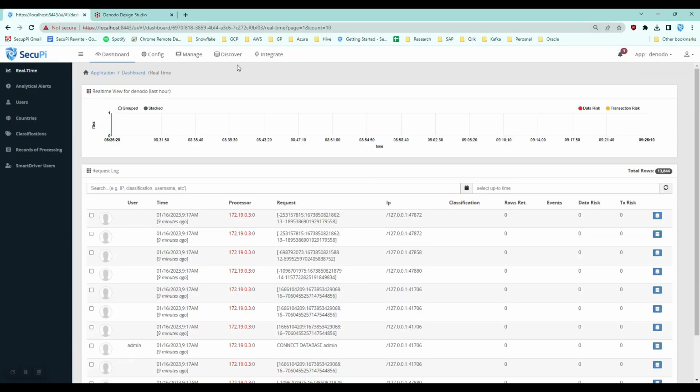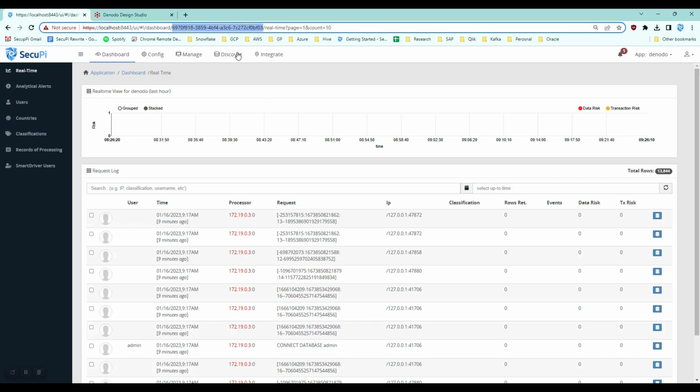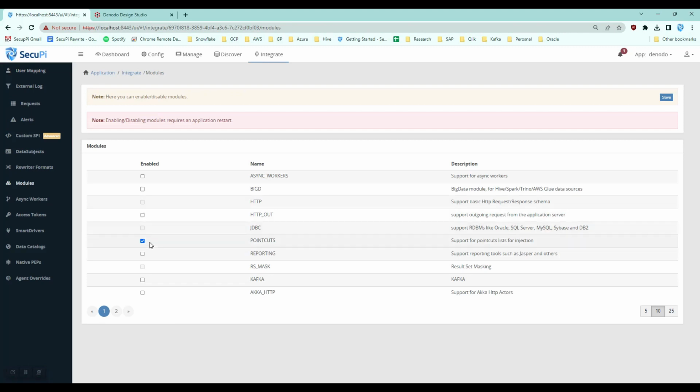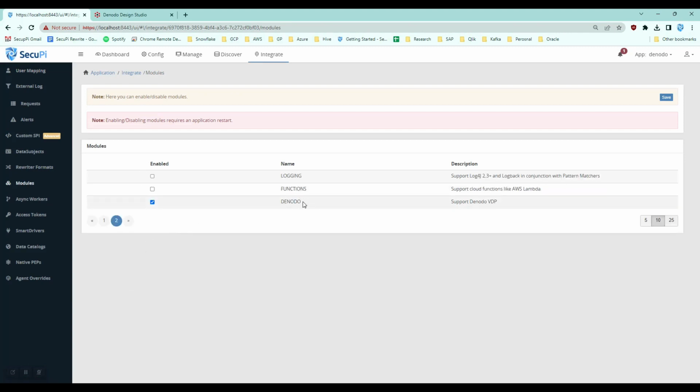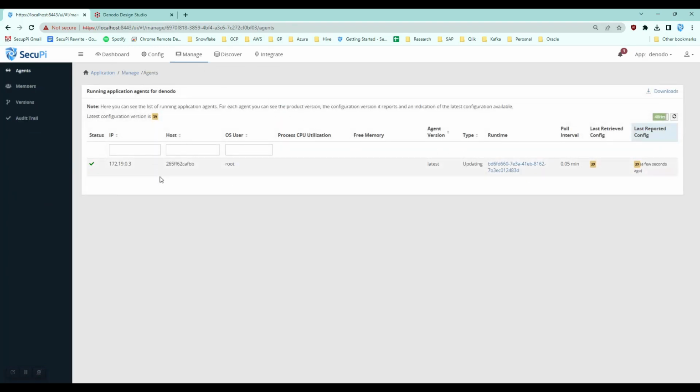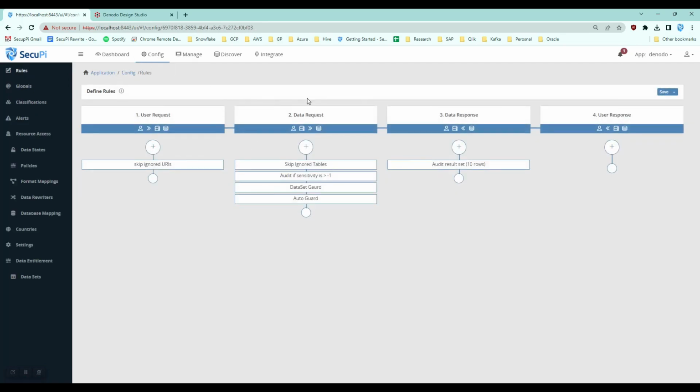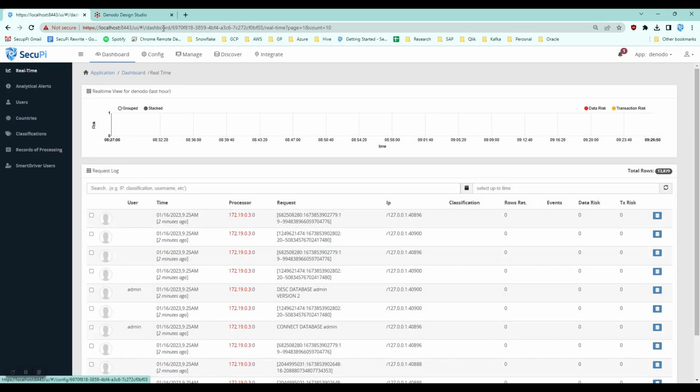On the SecuPi management side, we have a standard application. As you can see, this is the ID we've been using. On the integrate side, we need to have the Denodo module turned on. Once the Denodo module is turned on, you need to restart the server, and then the agent kicks into play. On the management side, you have to see that the agent is listening and updating, so there is communication to the agent, and basically this is it. All the rest of the configuration is just the same.